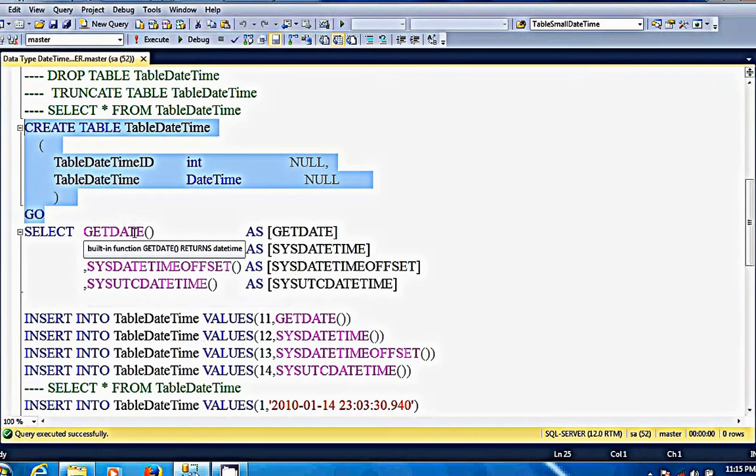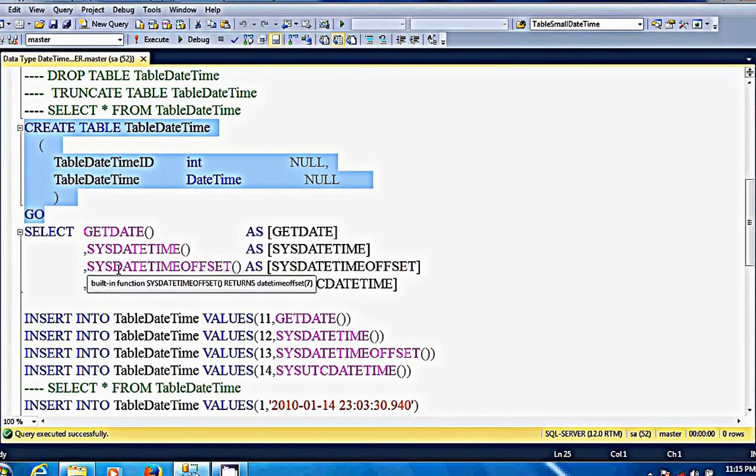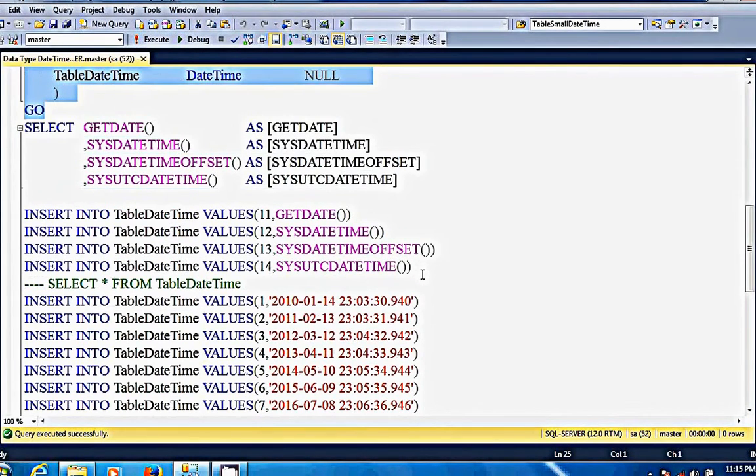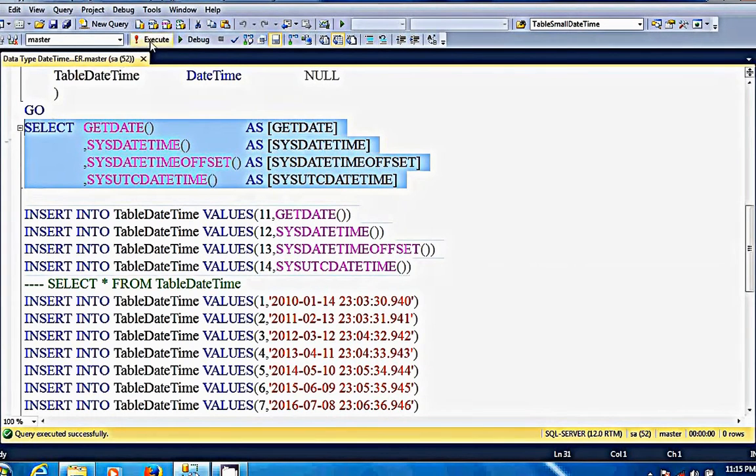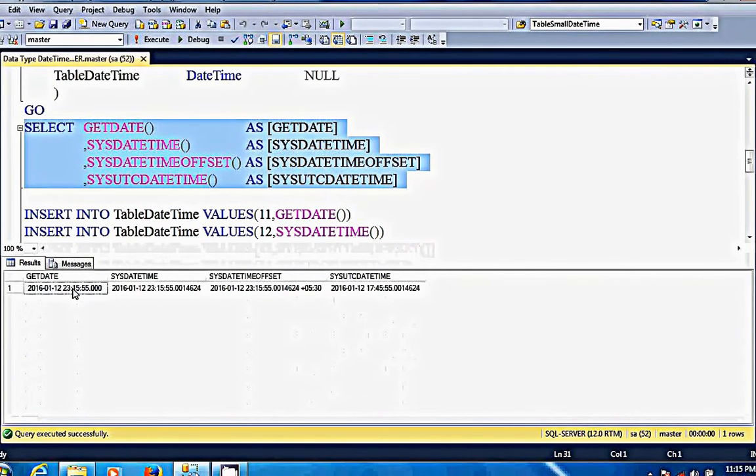GETDATE will return the datetime data type, our data type. SYSDATETIME will return datetime2. We will learn about this datetime2 in future videos. This is SYSDATETIMEOFFSET, and this will return datetimeoffset. We will learn it in future videos. So before going to insert these values, let's know about some date times.